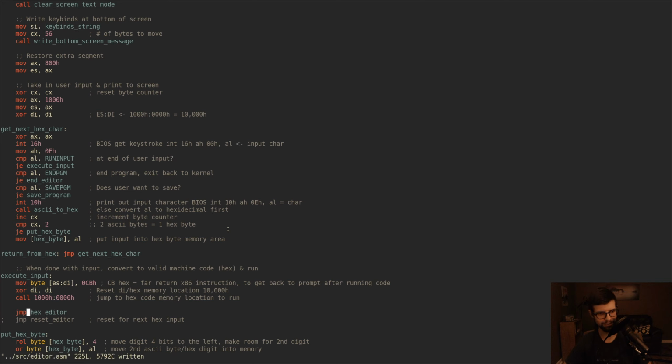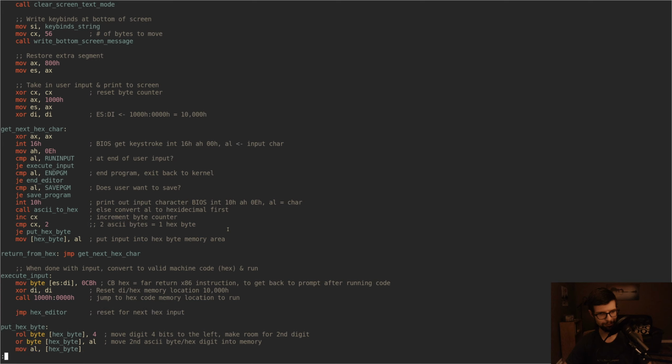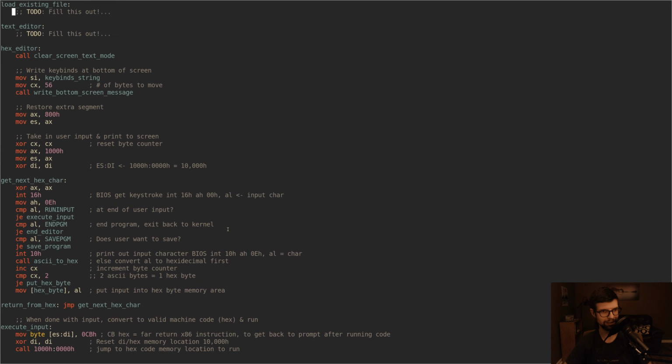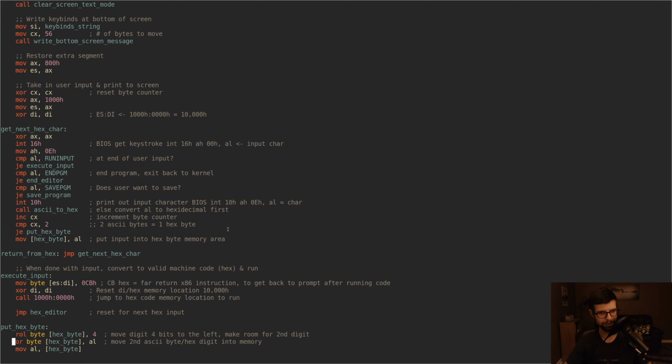I also did this jump back to hex editor instead of reset hex editor or reset editor, because I didn't change that from when we messed with it. But there we go. Then it'll jump back to right here and take the next keybinds and everything. So okay, just wanted to put that in real quick before I went to bed.